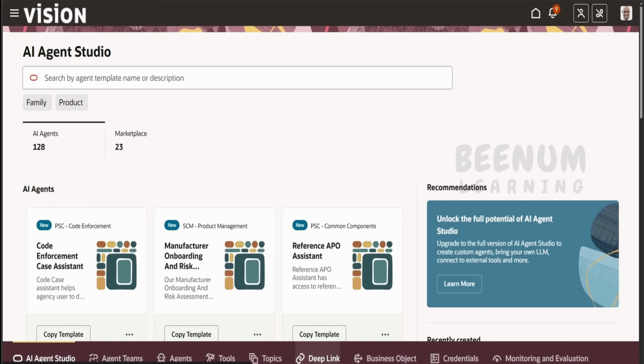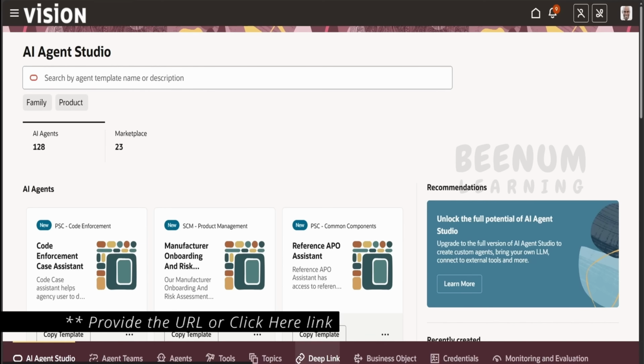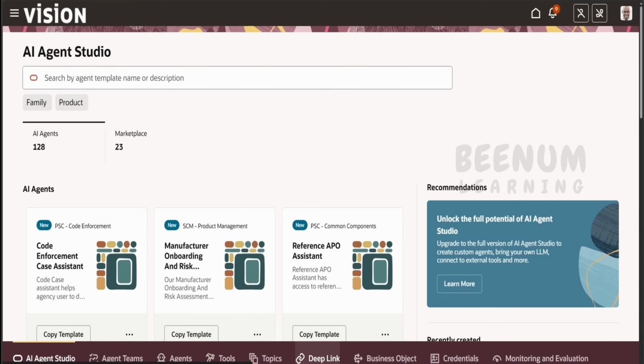For example, if the user asks some details about the negotiation, then we can retrieve the negotiation ID at runtime, that is the auction header ID, and we can pass it through this deep link and provide the URL or the "click here" link to the user in the chat, so that the user can click on it and they will be taken straight away into the Oracle Fusion page using the deep links.